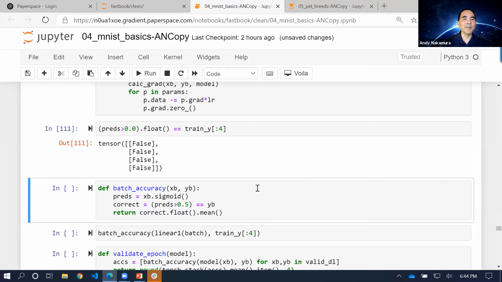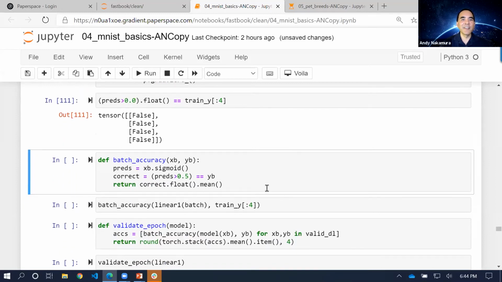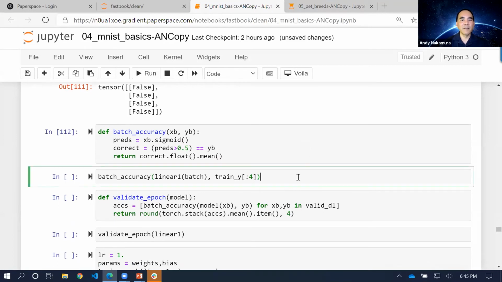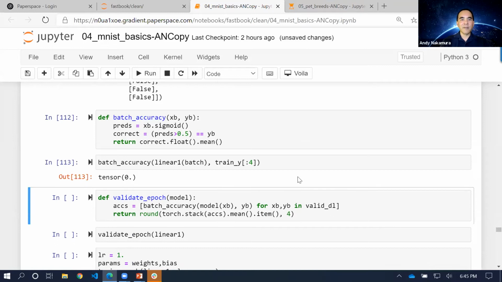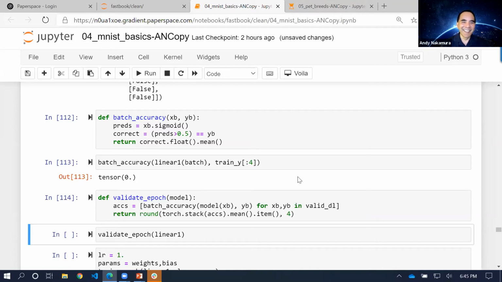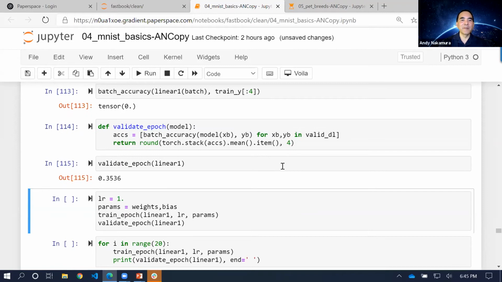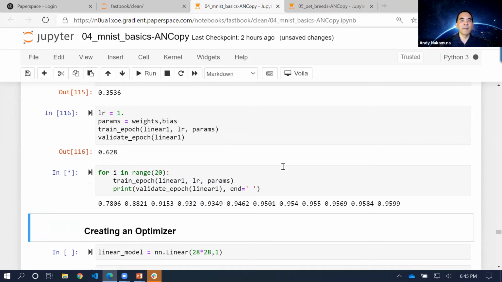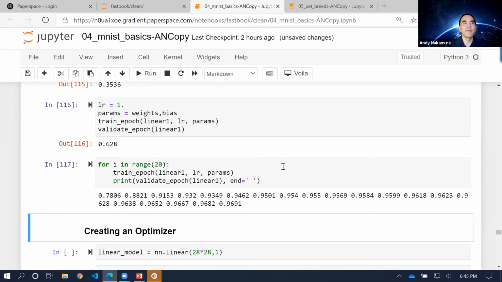They're all false. I guess if they're all false, they're all 0. So we end that section.